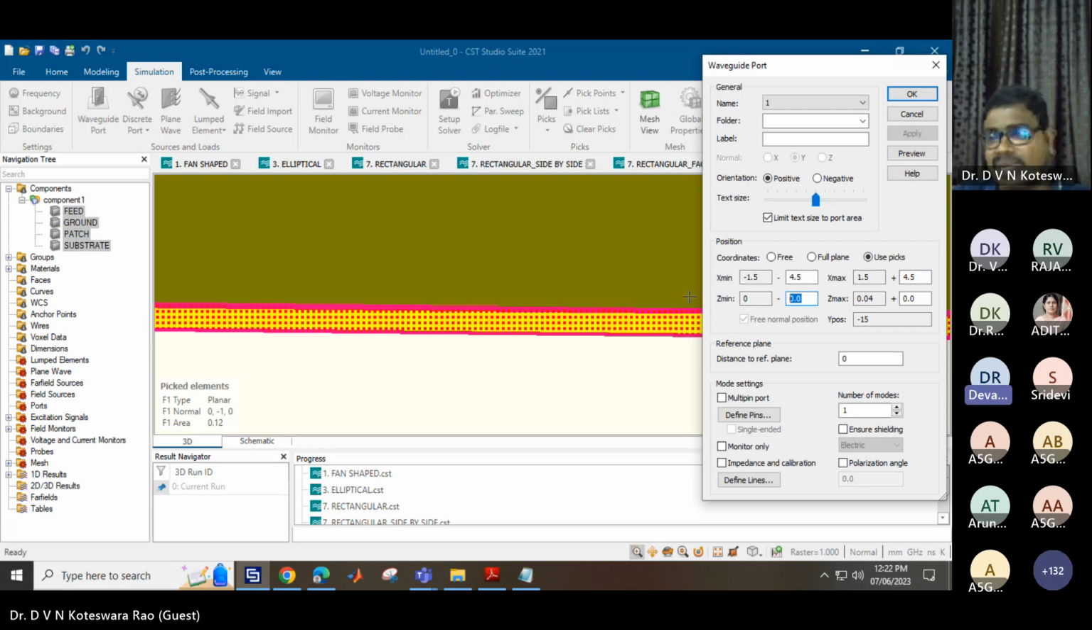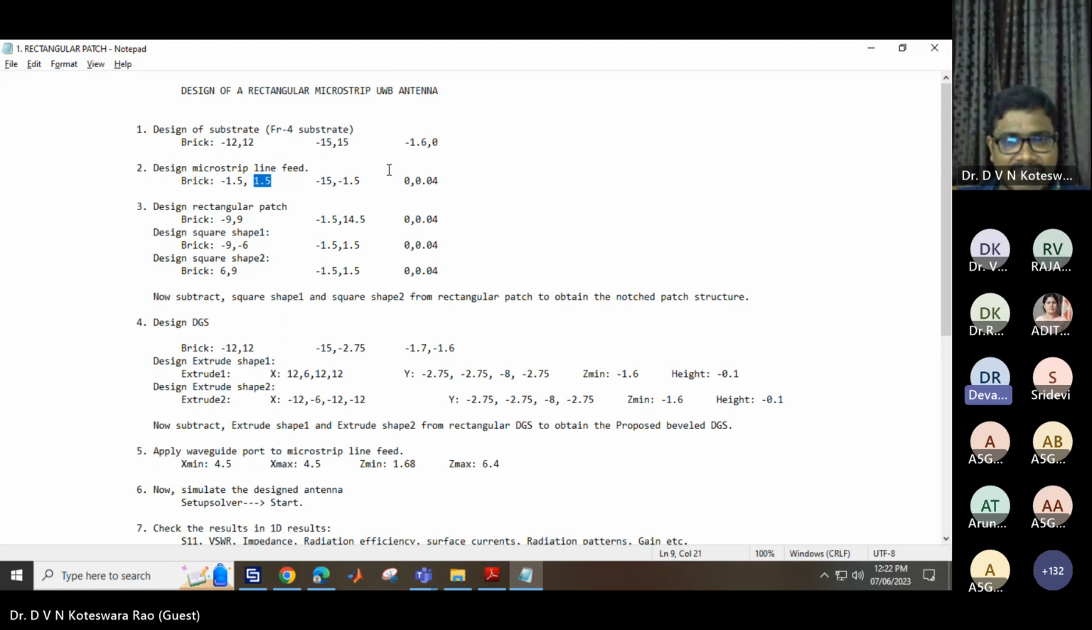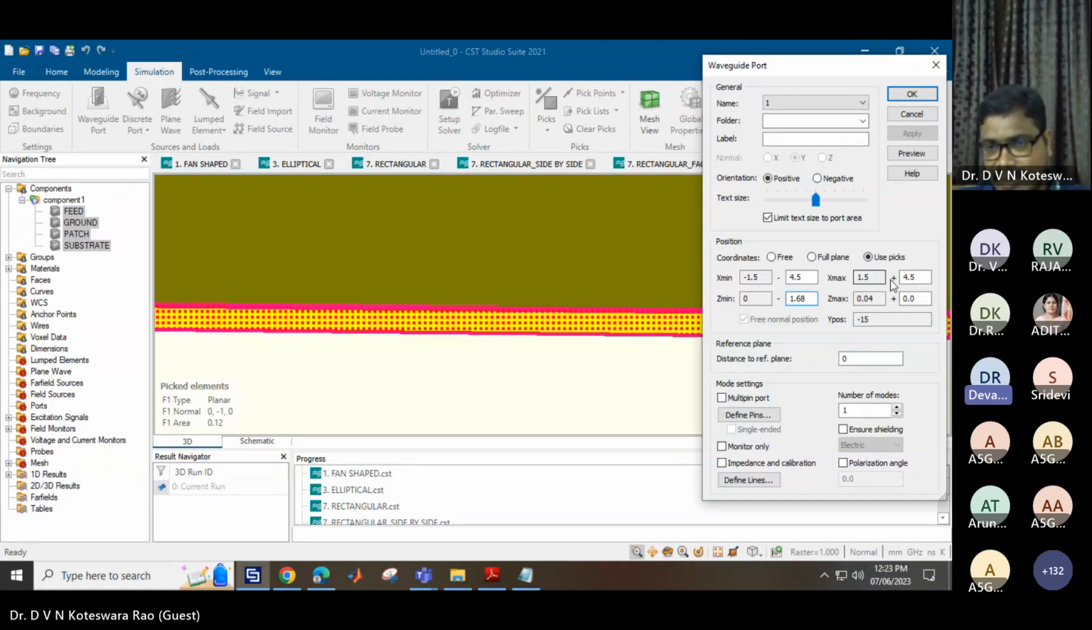This value I had specified there is the height of the substrate plus 2 times the height of the patch. In the design, the height of the substrate is taken as 1.6. So 1.6 plus 2 times the height of the patch. The height of the patch, our microstrip line feed, is 0.04. So 2 times 0.04 is 0.08. So 1.6 plus 0.08 is 1.68. So I can keep 1.68 here.